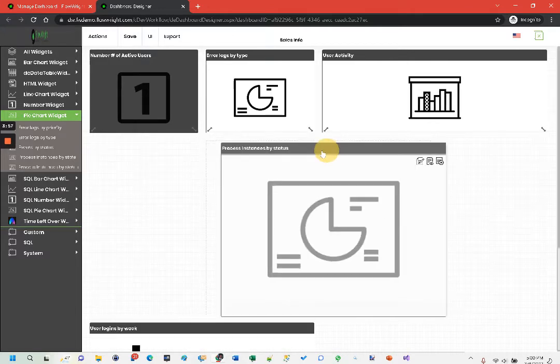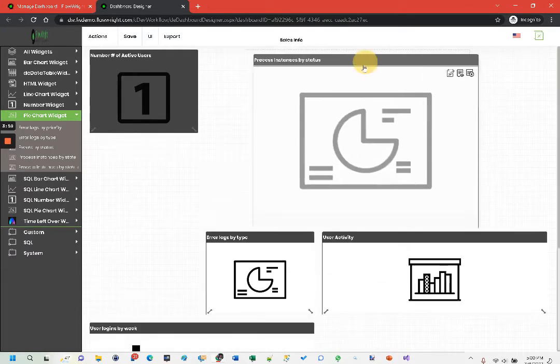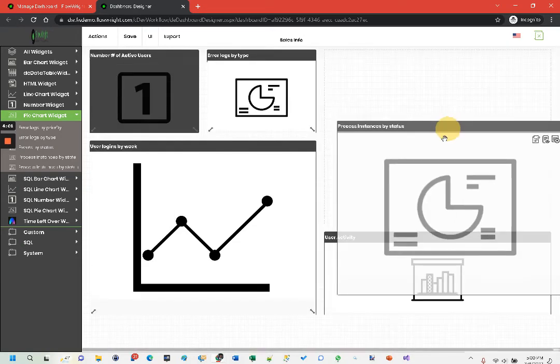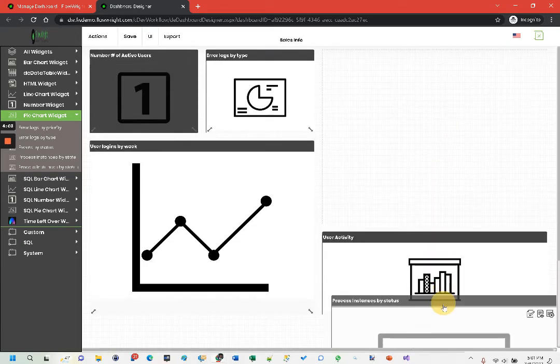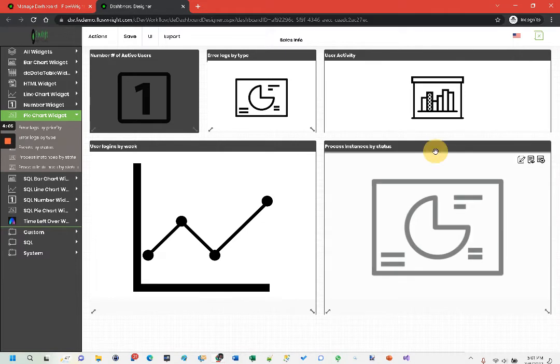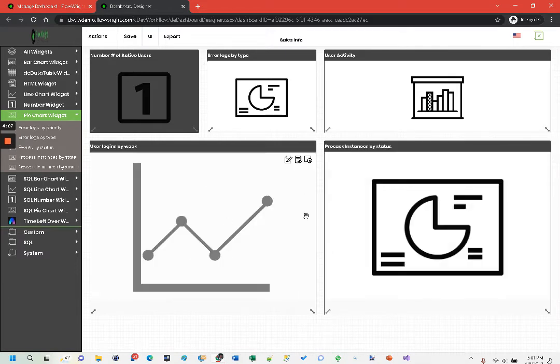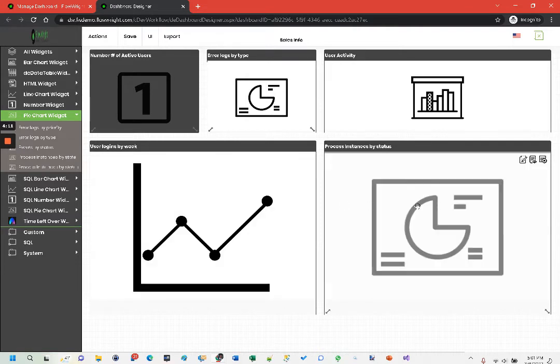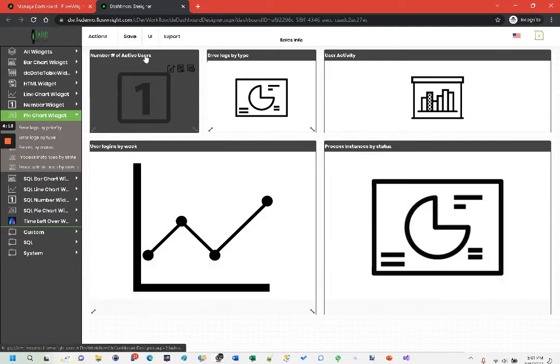And here you can see I can move them around, and these things will move automatically to allow where I want to put these. So we have a couple of different types of graphs here: bar chart, line chart, pie chart, and we can go ahead and save these.